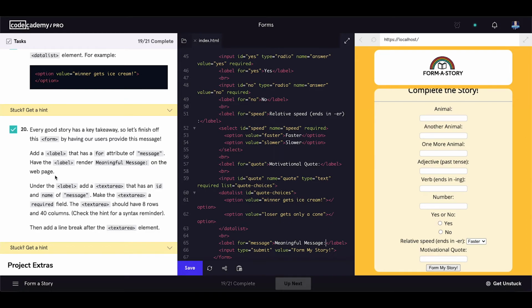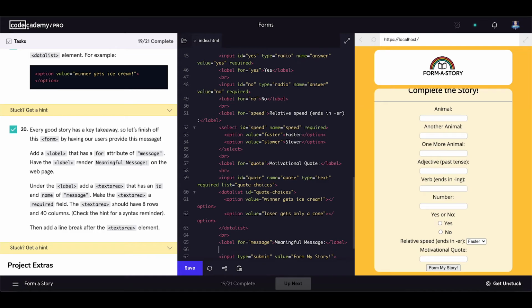Under the label, don't forget our text area. If you learned about the text area, of course, in the previous exercises, that has an ID and name of message. So ID and name message. Make the text area a required field.